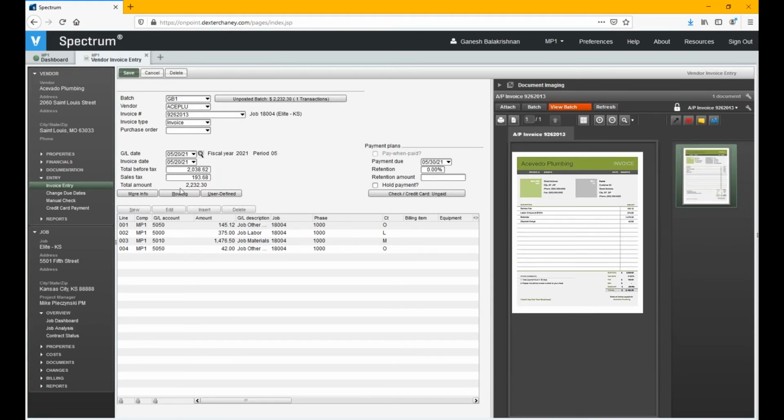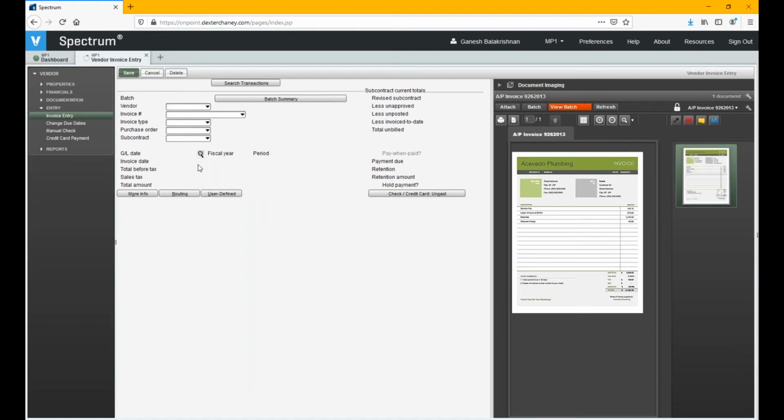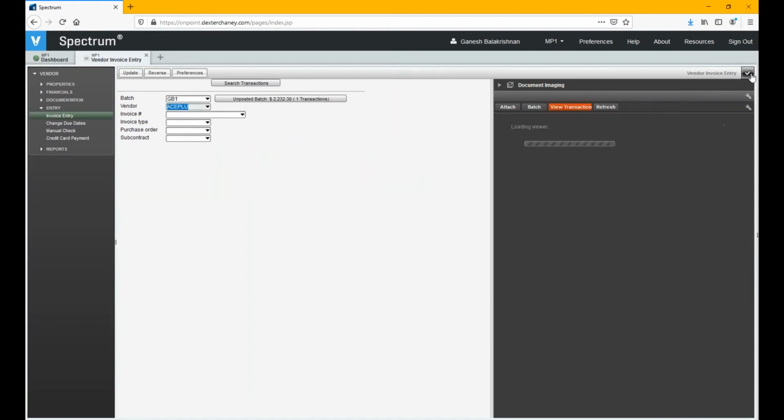And now this invoice is attached. The scanned image is attached to this invoice. Okay, so that's pretty simple, not too complex. We create the batch, we create our invoice, and then we attach the image from that batch to the invoice. Okay, and I can hit save. Okay, and I can close out of it.